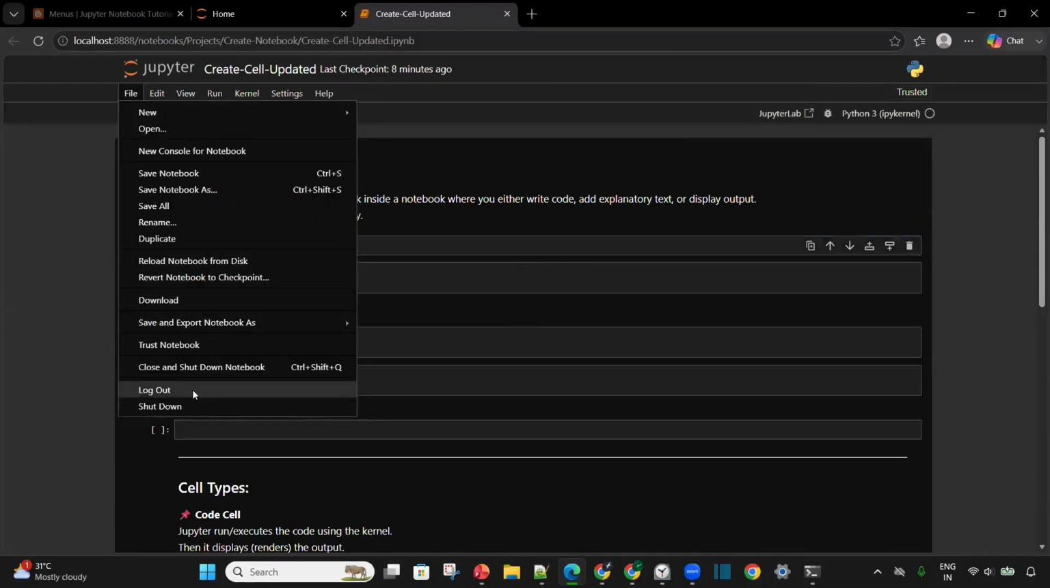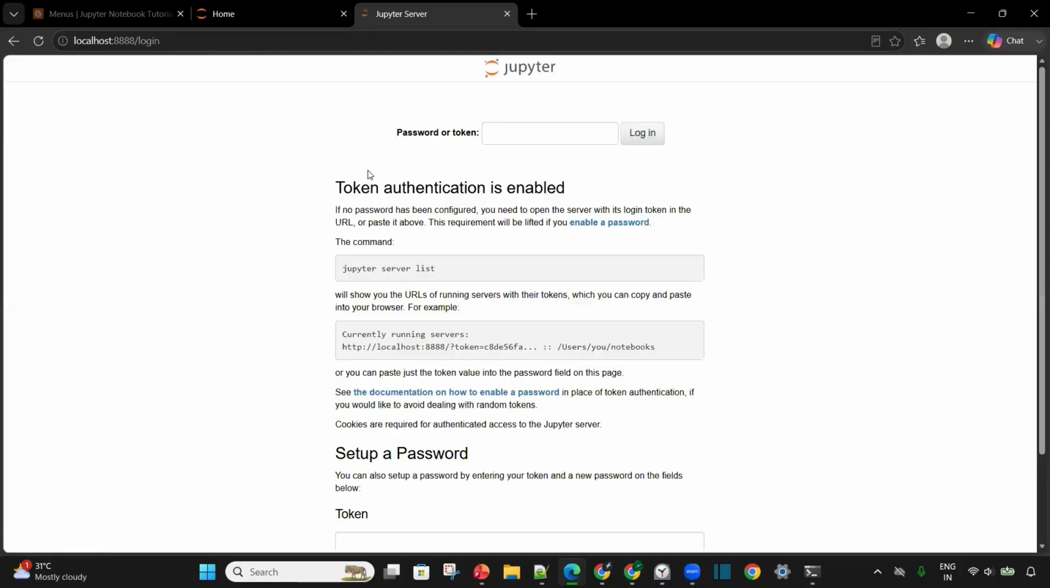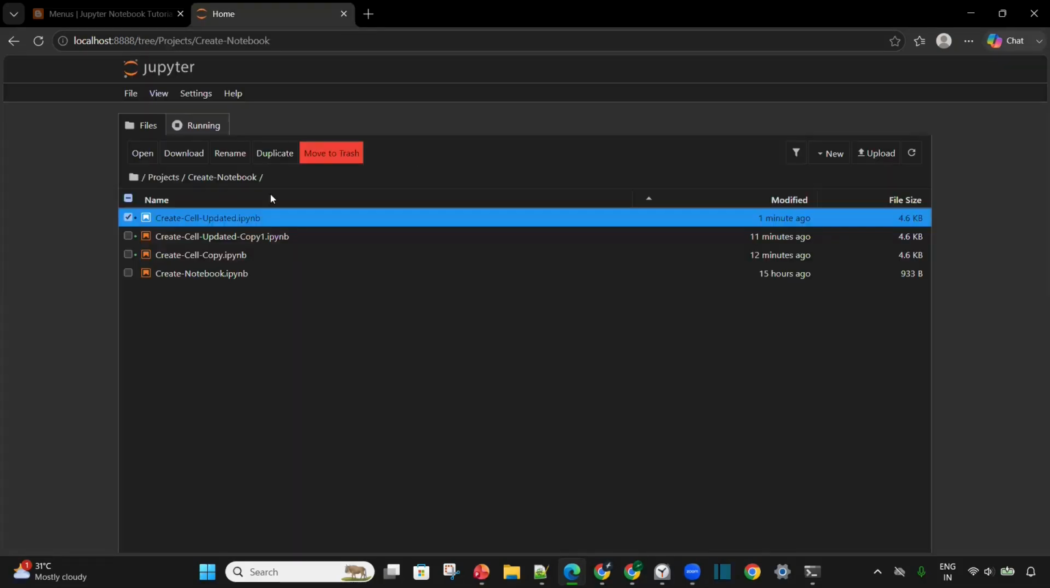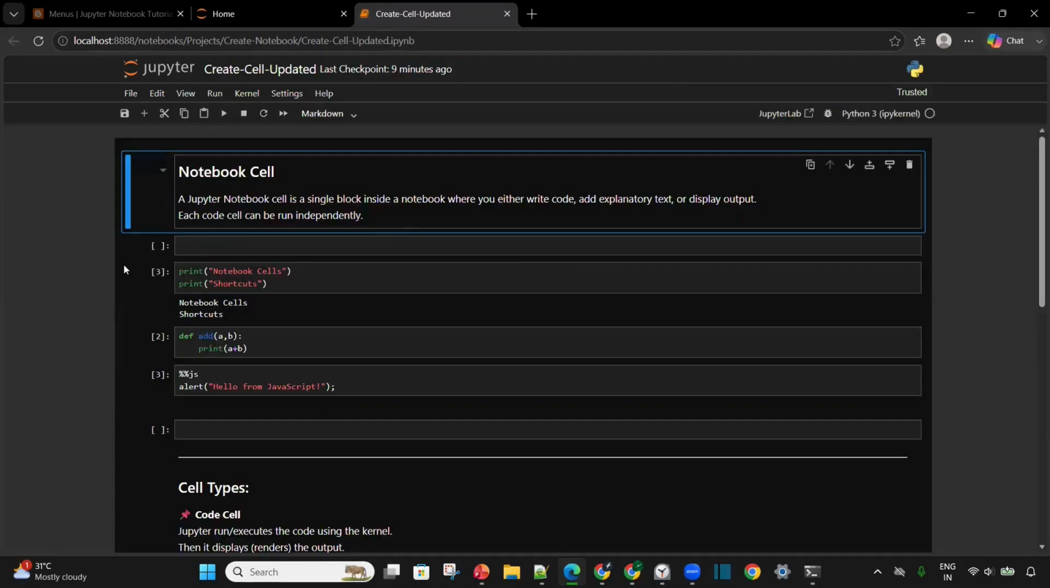Next, we have the logout option. The logout option signs you out of the Jupyter Notebook session. So if you click on logout, this will sign you out from this notebook session. Let me click on logout. This says successfully logged out. Proceed to login page. But if you click on this, still you won't be able to log in. So again, we need to close this and reopen it. So only the session was logged out, but we can still reopen it.